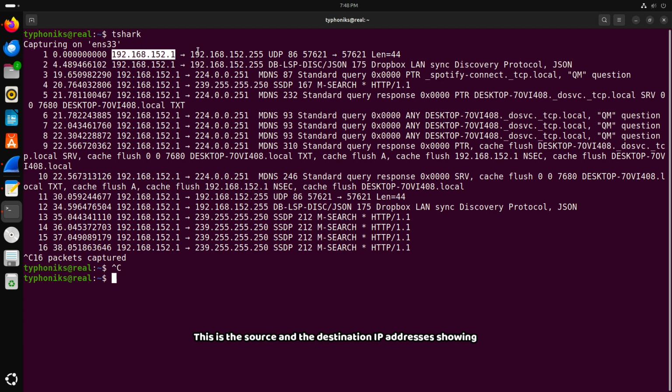This is the source and the destination IP addresses, showing where the packet is coming from and where it is going. We also have, in this case, UDP, MDNS, SSDP, and so on. Obviously, this says the protocol used by this packet. In this case, it is User Datagram Protocol. It is commonly used for web traffic. And here we have 86, 175, 93, 310, and so on. This means the length of the packet in bytes. So by looking at this number, you can see how much data is inside this packet.